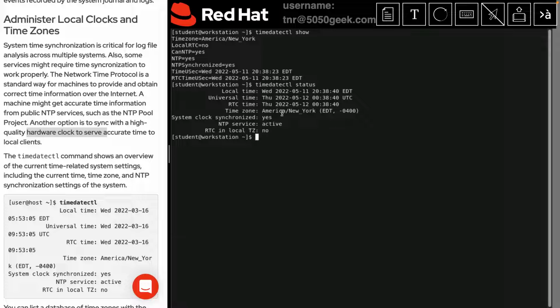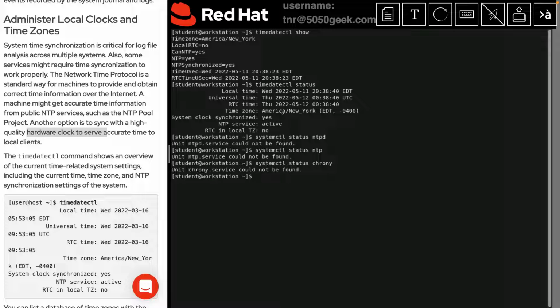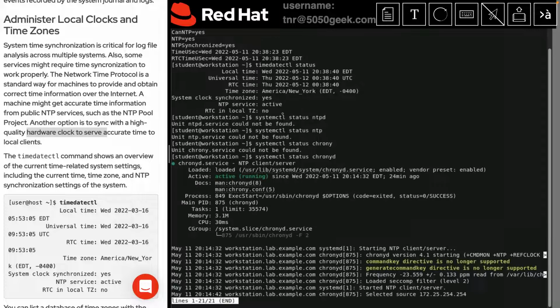Right, so let me see. Let's type systemctl status ntp. Is it ntpd? It's ntp. All right, so that's not there. But if I type in chronyd, yep. So here's chronyd, and it's telling me that it's running. Like I said, they switched over from ntpd to chronyd. Right, and then we're going to get more into that.